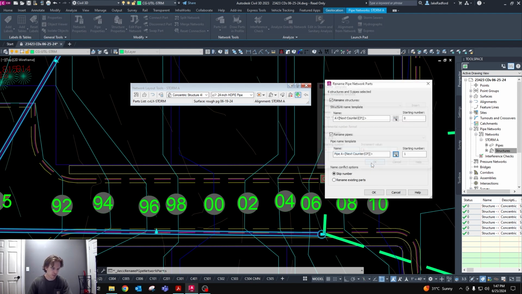So we want our starting number to be 1 for the pipes. And then I always click this little option, rename existing parts. If you have to rename parts multiple times because there's some sort of error or they're wrong, then you should always click rename existing parts. If you click skip number, then if an increment value hits the same number as what the structure's already named, it'll just skip the number and then they'll all be wrong from then onward. So I always click this guy, rename existing parts.